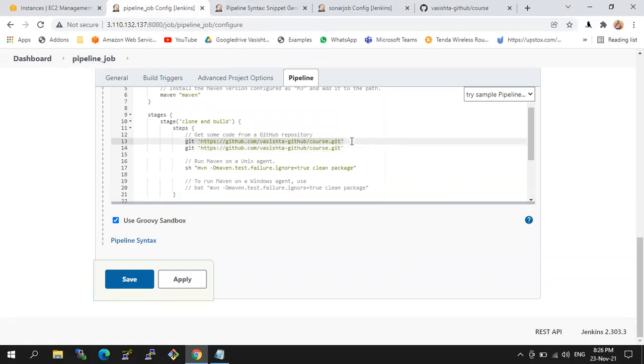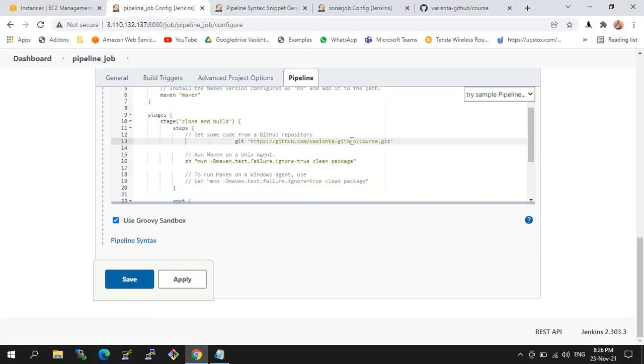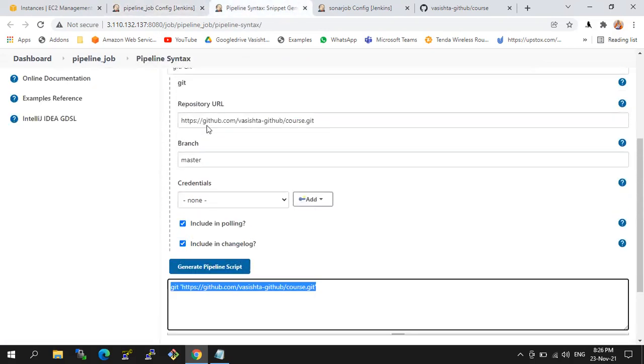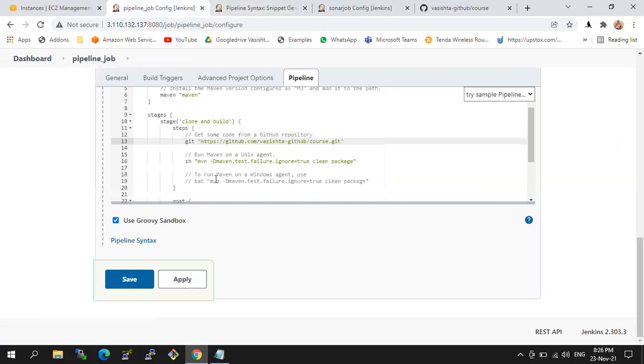In this way we can write any script. We can write the script for anything. If you don't know how to write the script, simply click on the pipeline syntax and give the details. Click on the generate pipeline script and you will get the code. Simply copy and paste here. So that's it. Now GitHub cloning is done.